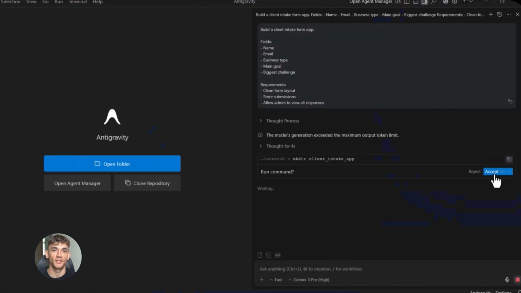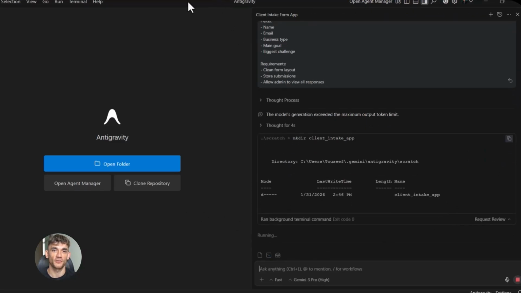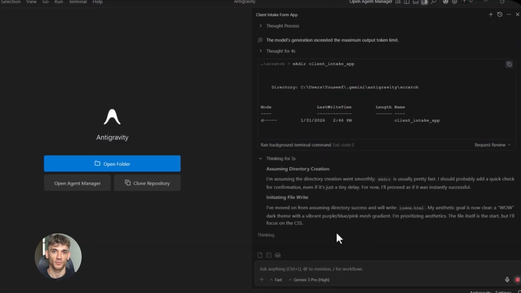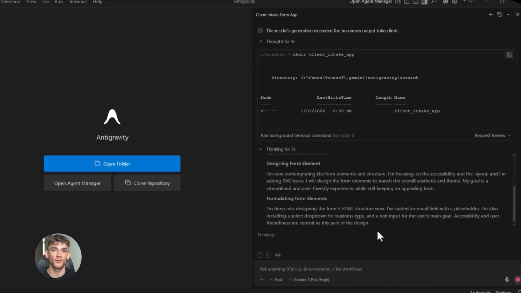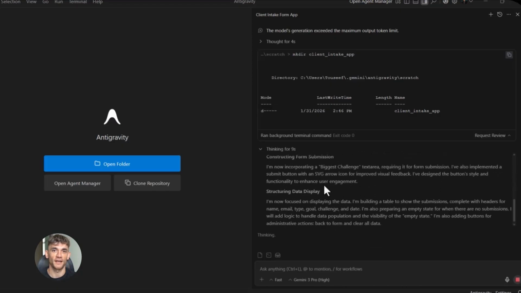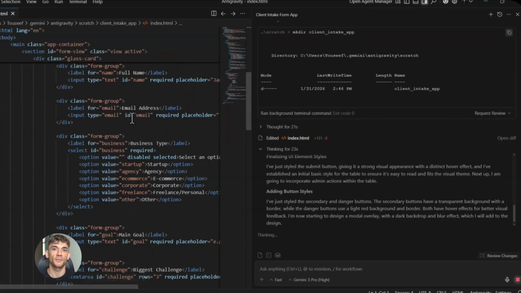Now, let me show you how to actually use this for the AI Profit Boardroom, because everything I teach, I use in my own business first. Here's what we're building right now. We're creating a custom onboarding app for new members. When someone joins the AI Profit Boardroom, they go through this app. It asks them about their business, what they want to automate, what their biggest challenges are. Then it creates a custom automation roadmap for them.